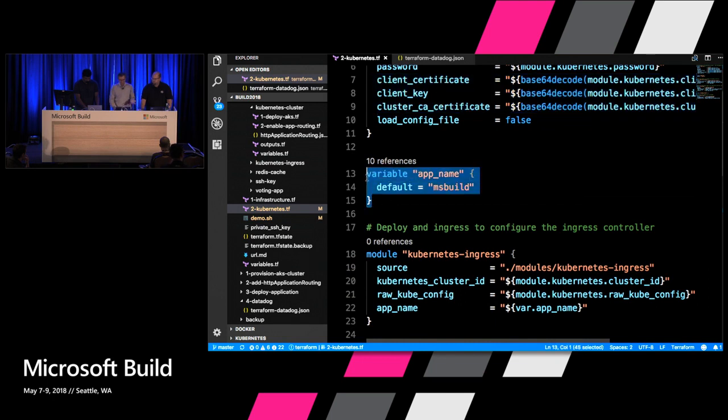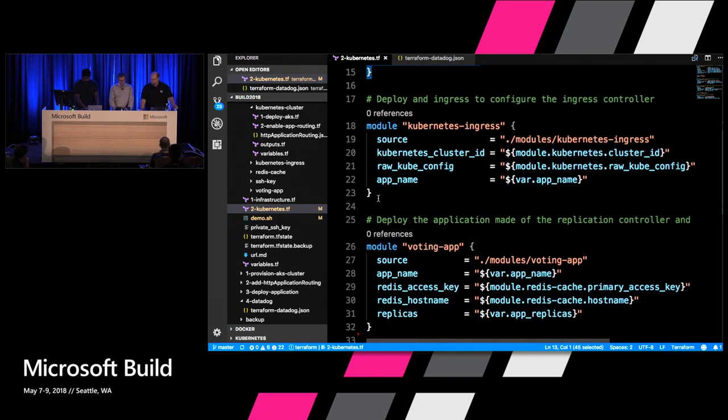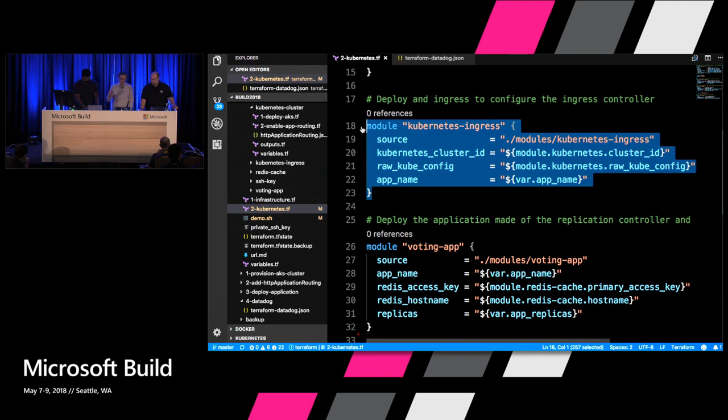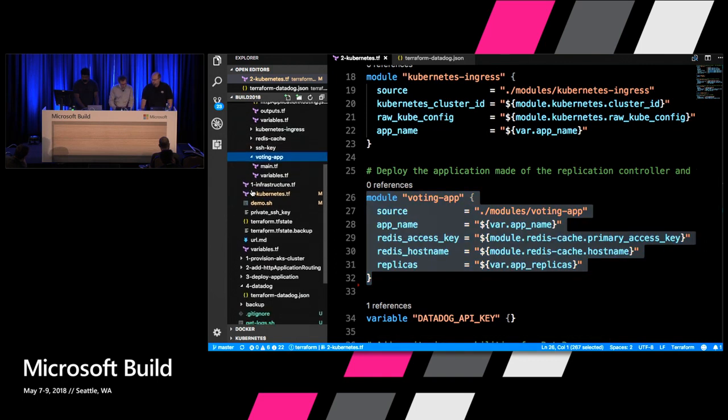Then I define the app name. It's a variable you may want to use or reuse at different times. And then I'm using 2 modules. The one is the Kubernetes ingress. That one is actually deploying the ingress definition, which will talk to the HTTP application routing. So the HTTP application routing, in detail, is implementing an Nginx ingress controller on Kubernetes. And here I'm just defining how that ingress controller should behave. And finally, I'm deploying the app. So again, I've done a module for the app, and I'm going to look at the app itself.